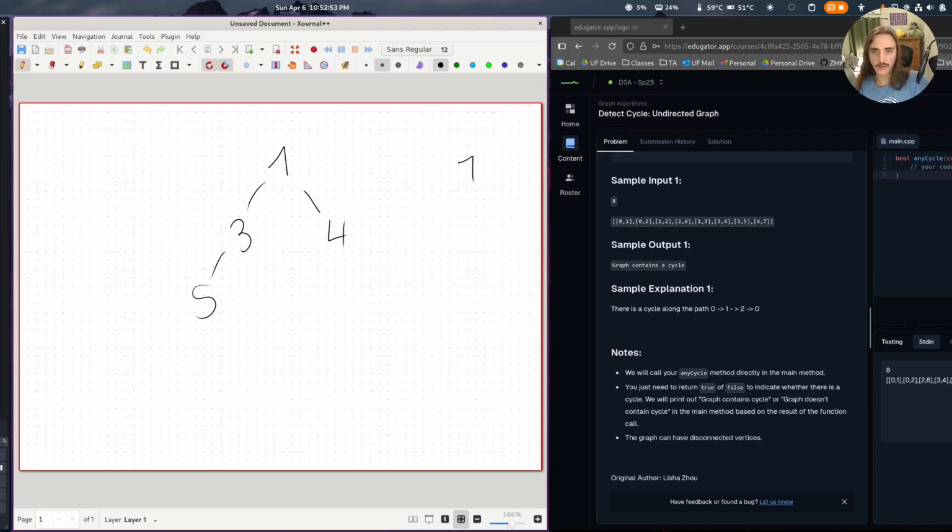And if it's disconnected, but there's still no cycles, it's what we're going to call a forest. That's a little higher level graph theory. We don't really talk about forests that much in this class, but that's just a little bit of extra vocab. So that being said, let's get into writing the code for our edge detection.